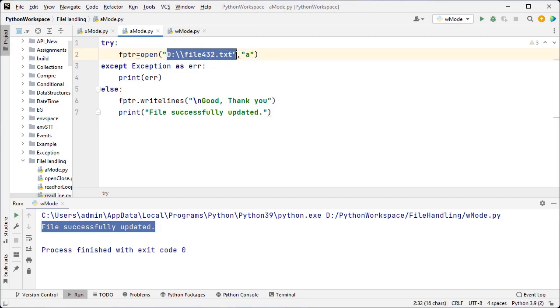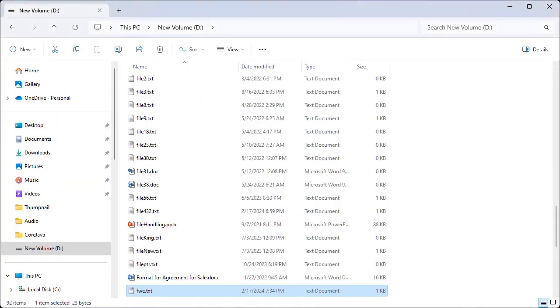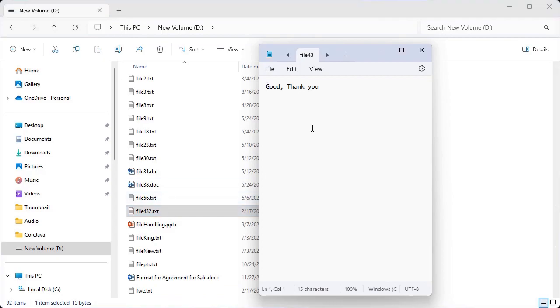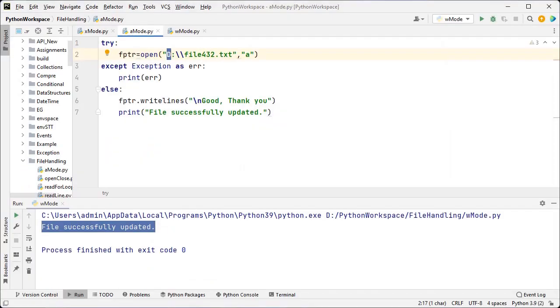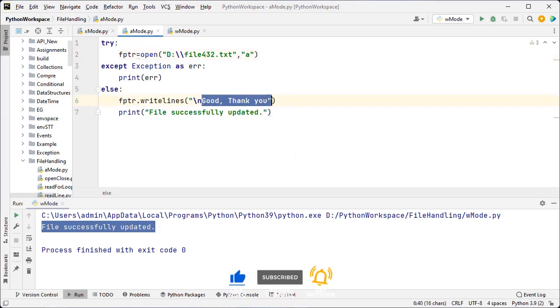This is my file path. Okay, file 432. This is present inside the D drive. Now I open file 432. This is my old content. Now, I want to append new content. Okay. Health is wealth. Health is wealth.